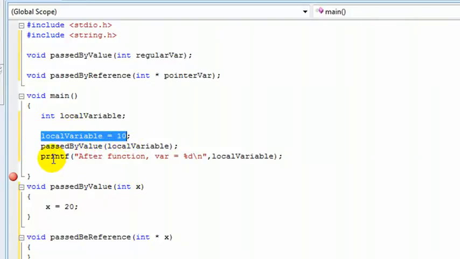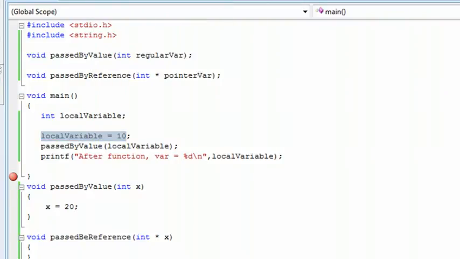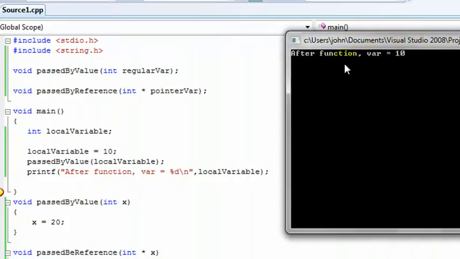So when you come out of this and print after function var equals, you're going to get a 10. Now I'll build and show that just to prove it. Here you have the output: after function var equals 10. So you can see that my passed by value function, where I passed in simply the integer, had no effect on the variable that was passed in. That's the basics of passing an integer into a function, which you probably already know.